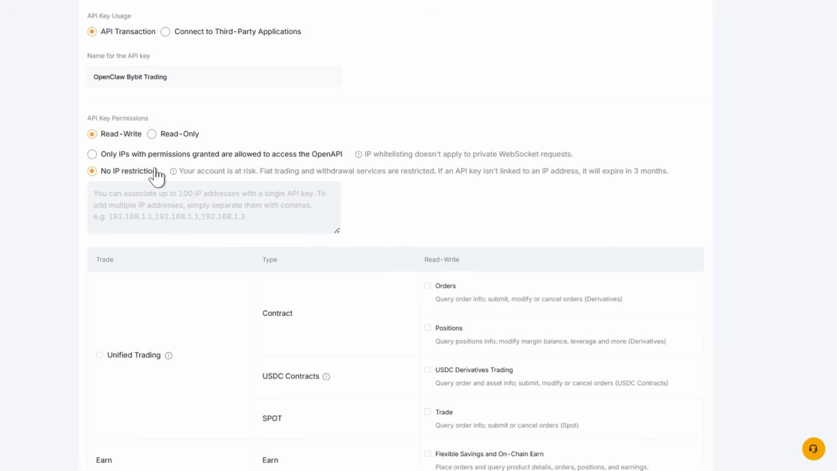Next, you'll see whitelist of IP. You have 2 options here. Dedicated IP means the API can only be accessed from a specific IP address. No IP restriction means it can be accessed from any IP connection. For most users, I recommend no IP restriction for flexibility, especially if you're accessing OpenClaw from different locations. But if you want extra security and you have a static IP, you can add it here. You can add up to 100 IP addresses.